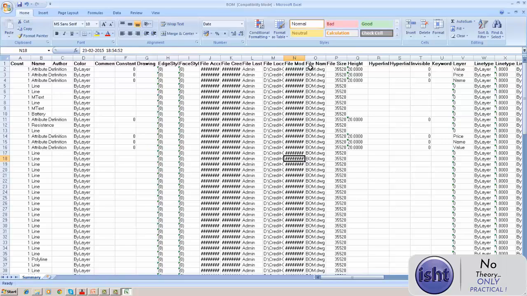Okay. And file name, that is bill of material, POM drawing in the directory. File size, how much is the file size, the single file, all are the same. Height, this is the alphabetical height, 20, 25, 20, all of them. Hyperlink is not discussed now. Invisible is also not, keyword is not, a layer.